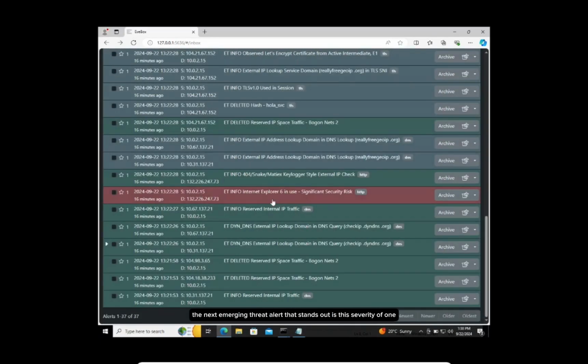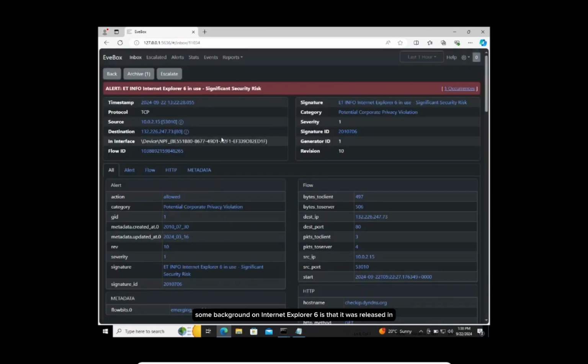The next emerging threat alert that stands out is this severity of 1 alert showing that Internet Explorer 6 is still in use and poses a significant security risk. Some background on Internet Explorer 6 is that it was released in 2001 and is an outdated web browser that lacks support for many modern web standards and security features, and has officially reached its end-of-life support.